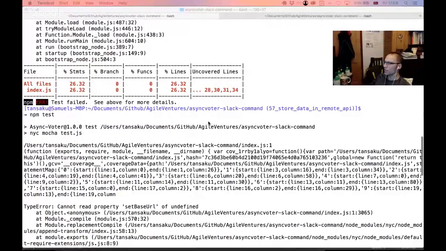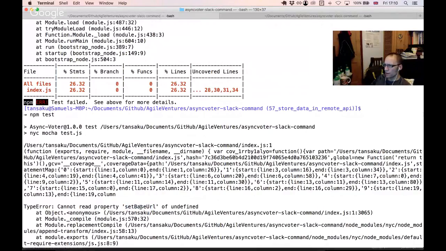Now, I had thought that maybe my internet was going out. It's back stable now. We'll see how long that lasts. That's annoying. It's giving me set base URL of undefined. Okay, that makes no sense. So the API client object is not being created, so the require may be failing.